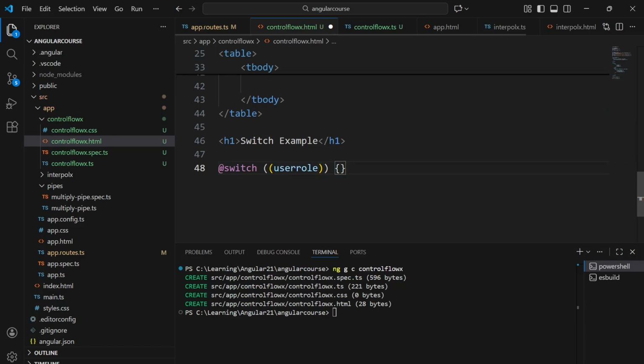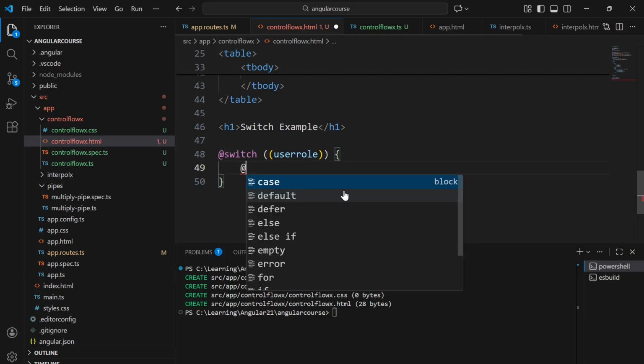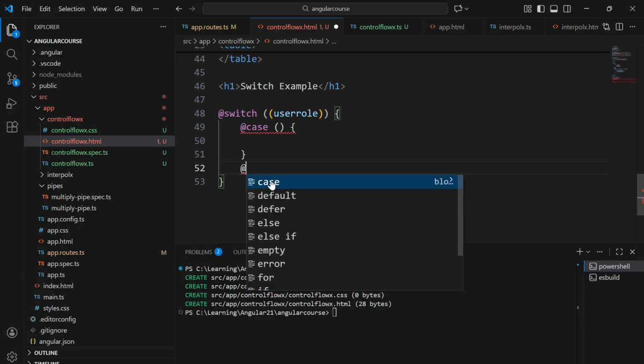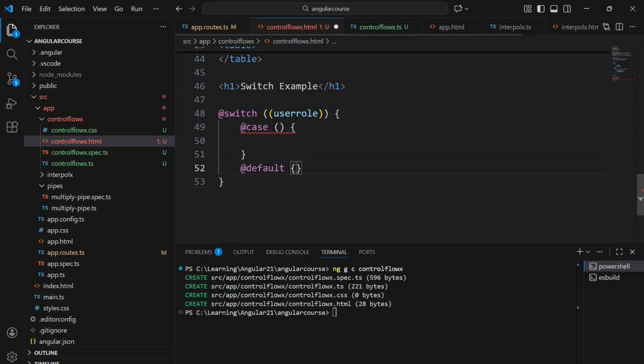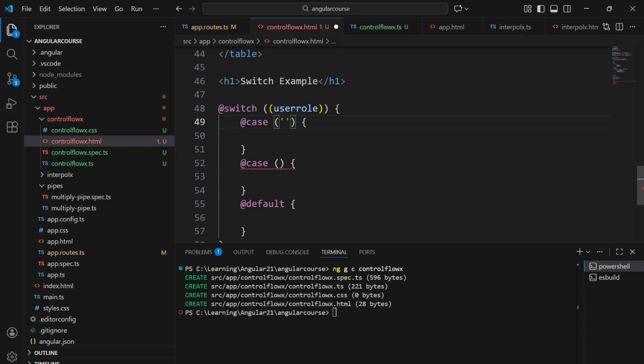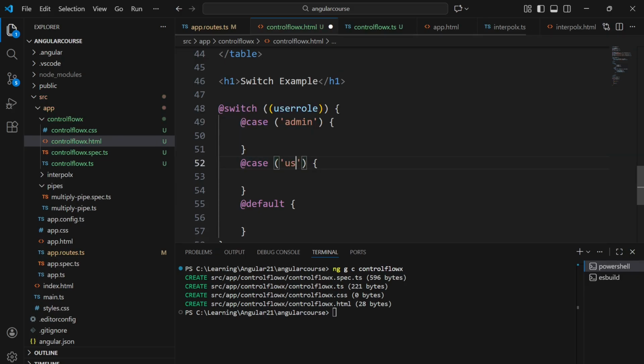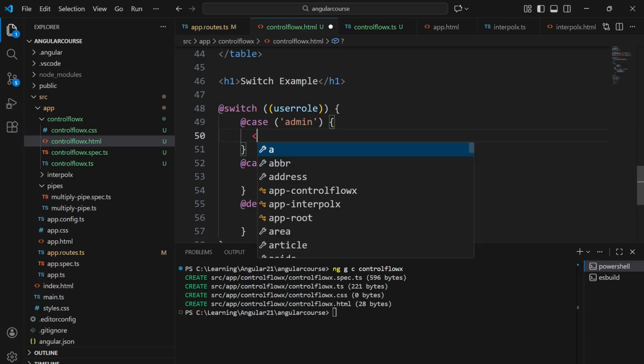Okay. So inside the switch, we have two options. One is case, and the other one is default. In the case point of view, we can include multiple cases. Okay. So in this case, we can include the value, which is admin, user. Okay. So for the time being, we can use one div tag only.